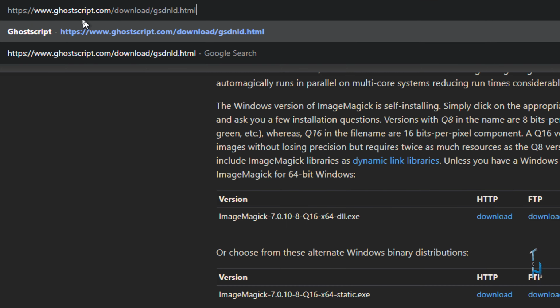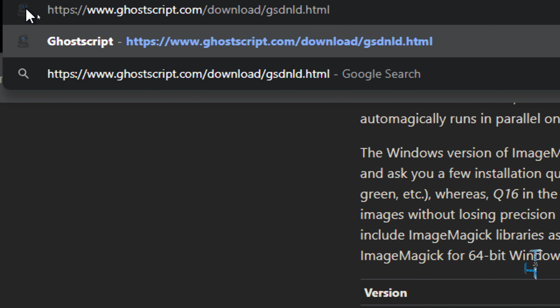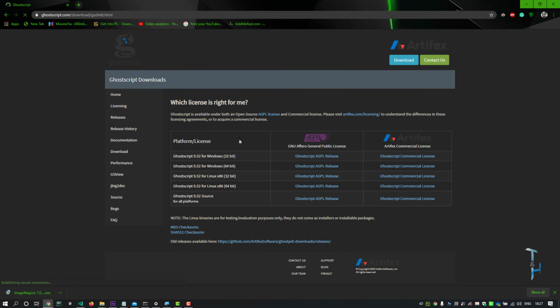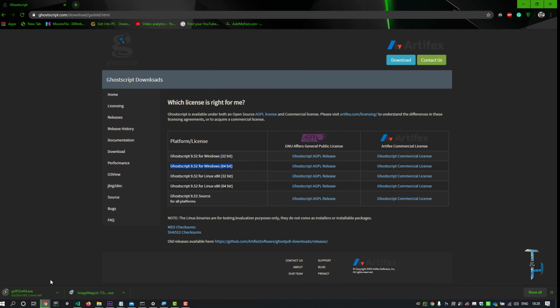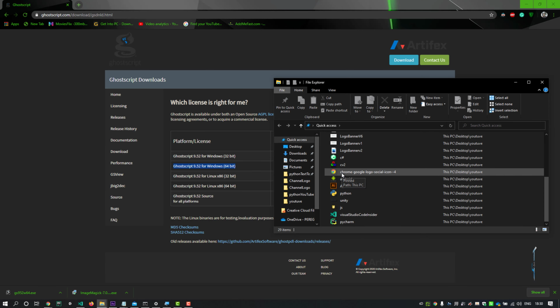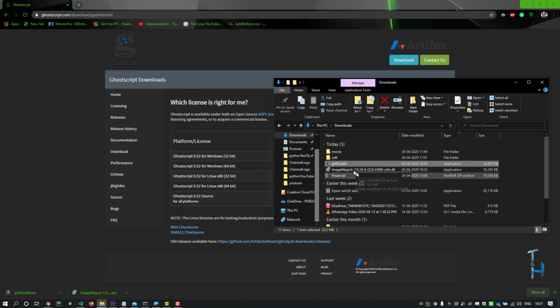Now, I have to download GhostScript for Windows. Type this URL and hit enter. Now, download your file according to your operating system. Now go to the download section where these files are downloaded, then install them one by one. So here you can see these two downloaded files.